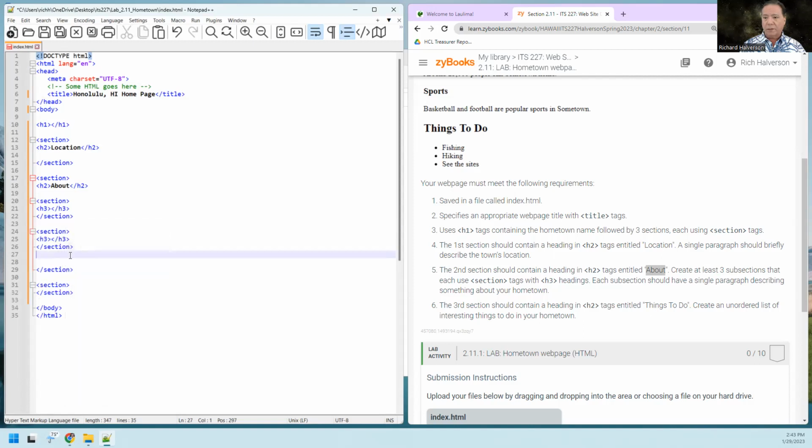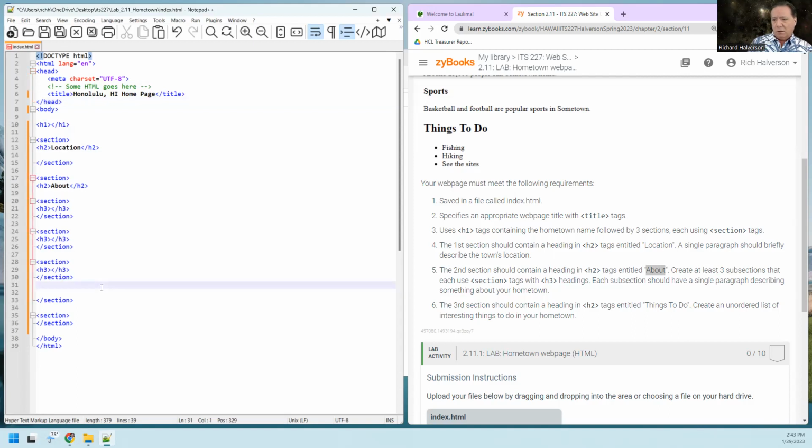So paste. What did I just do? One, two, three, I guess it worked. And then this is the end of the about. Okay, so now it's got three subsections with H3 tags.